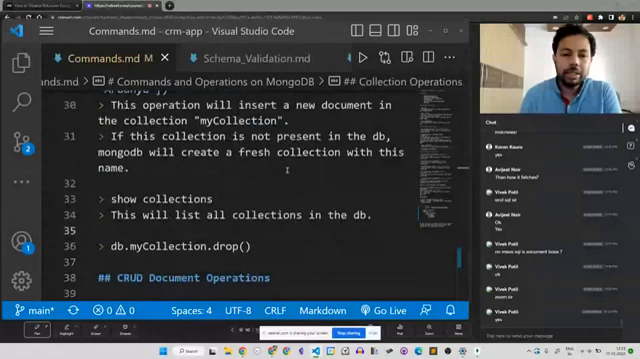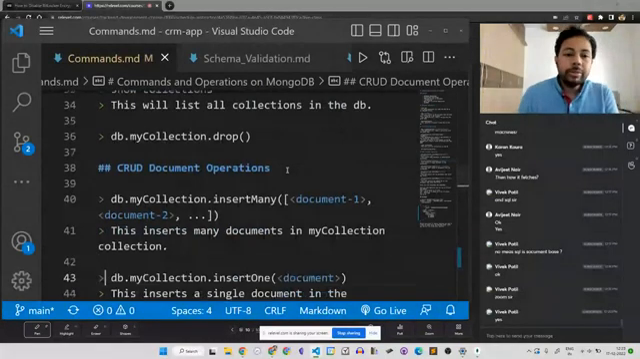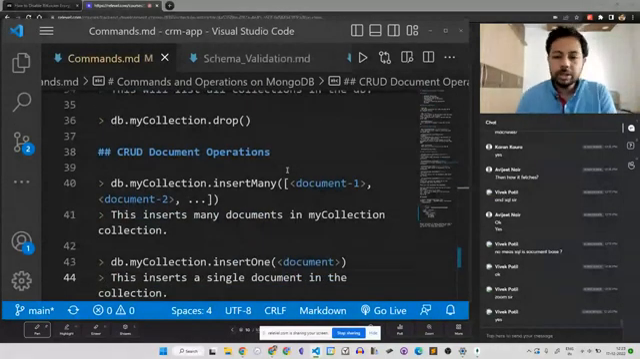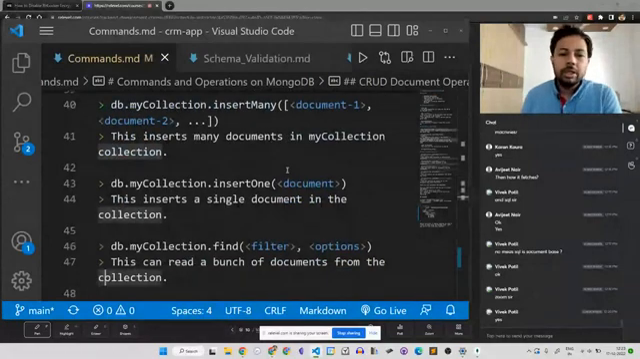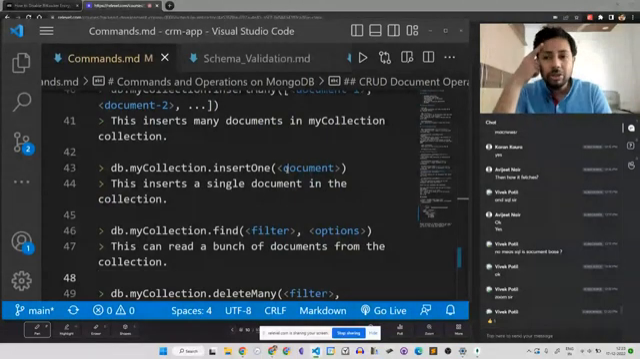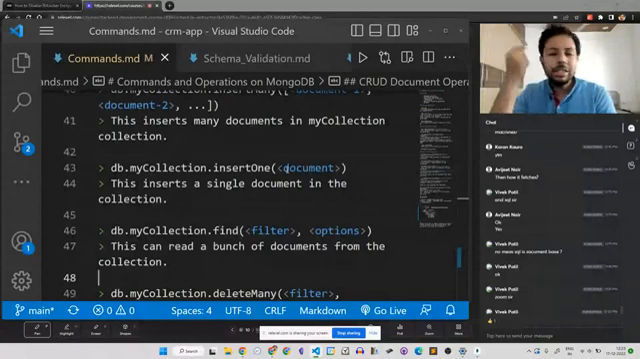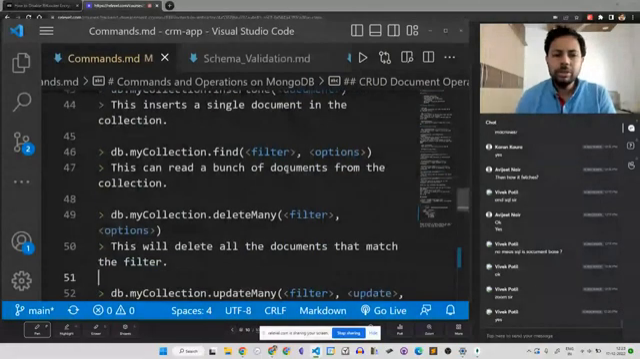You can look at the list of collections. You can drop a collection by calling mycollection.drop. Now let's talk about CRUD operations on documents. You can insert many documents by calling insertMany. If you want to insert one document, you can call insertOne. And you can find documents by passing a filter and a bunch of options. I have not gone into the exact details of options. I've discussed a few of them, like collation, but you can read about them.